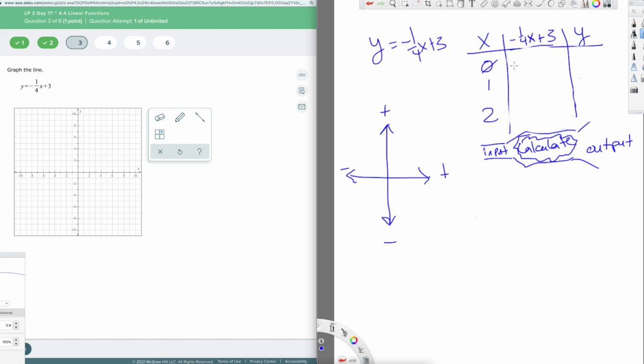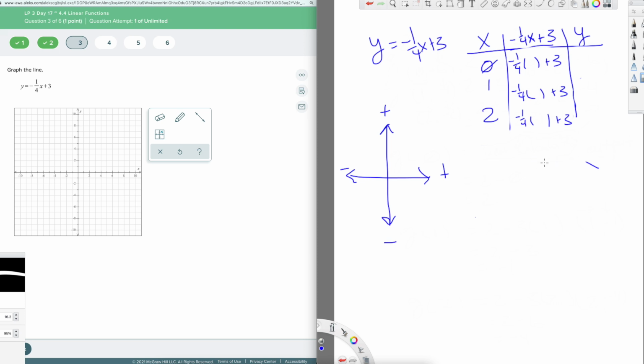All right, so now I have negative 1/4 times x plus 3. This is going to take a little bit more room, but that's okay. I think I'm going to erase my machine here just so I have room to write some of the calculations underneath. Okay, so we're going to go with 0, 1, and 2. All right, so I have negative 1/4 times 0, so that gets me 0 plus 3. 0 plus 3 is 3. So my first coordinate is 0, 3.